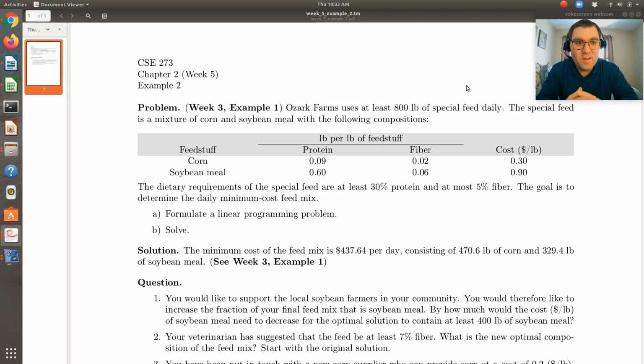Hello, greetings, and welcome. So this week we are wrapping up Chapter 2 on linear programming, and the chapter ends with the discussion of postoptimality analysis. And so in this example problem, we are going to revisit example 1 from week 3, where we're trying to create a feed mix blend using corn and soybean meal. And in terms of postoptimality analysis, we're going to ask some what-if questions.